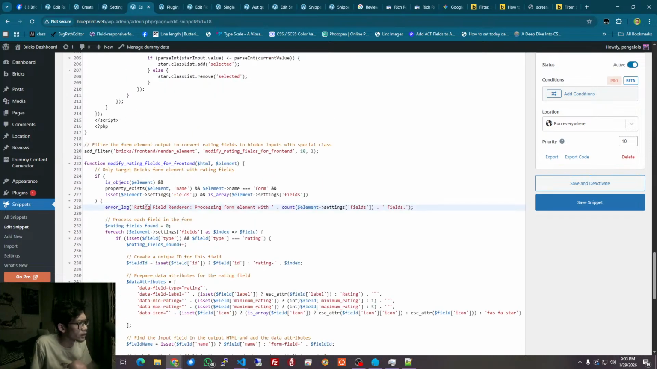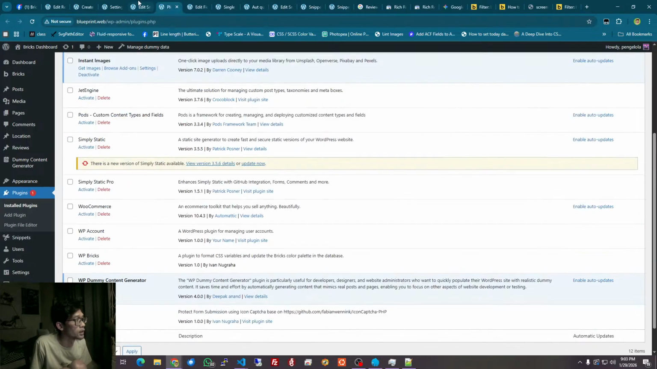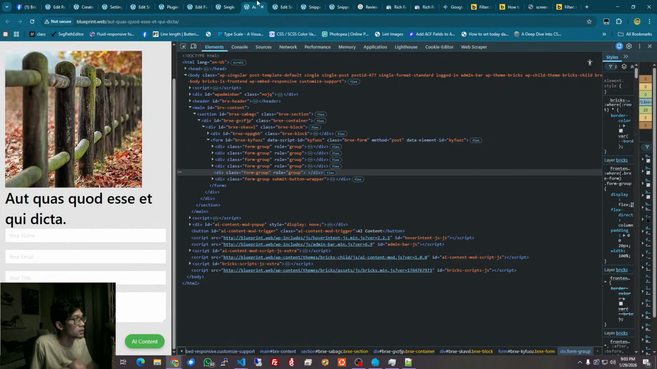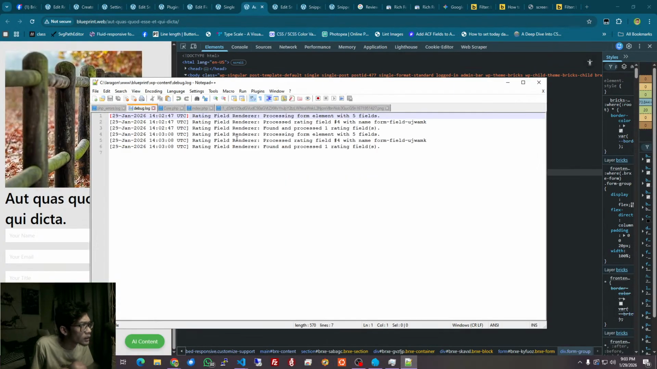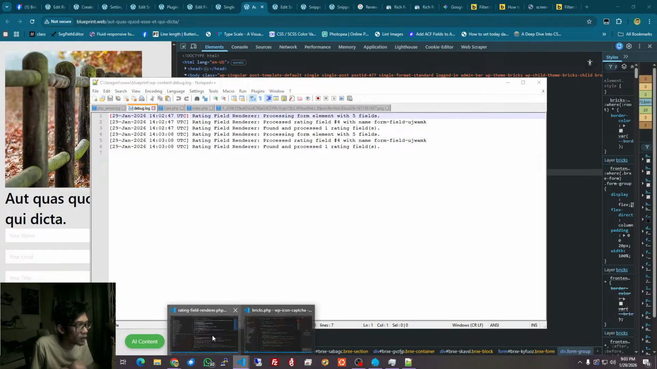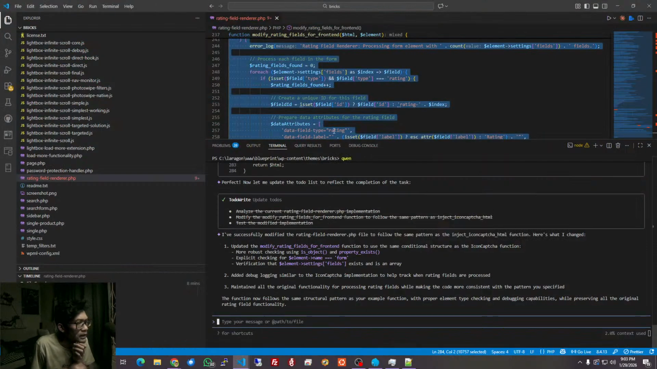Rating field render. Okay, let's see this one. Rating field render. Yeah. From rating field. But it doesn't get rendered. Why?